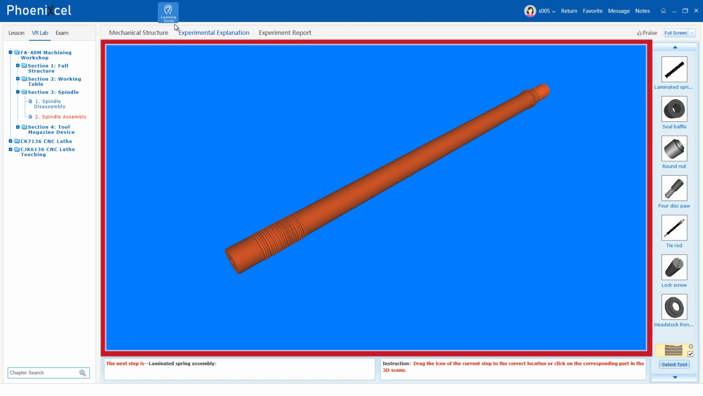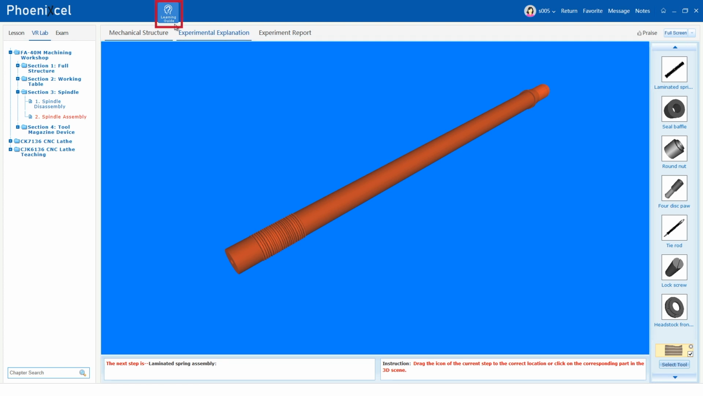The mechanical structure is located at the center of the screen. It contains the basic components. The learning guide provides context-aware guidance for students and is handy for self-learning on complicated operations. It also shows the progress of the operation. It can be opened and closed by double-clicking the icon.